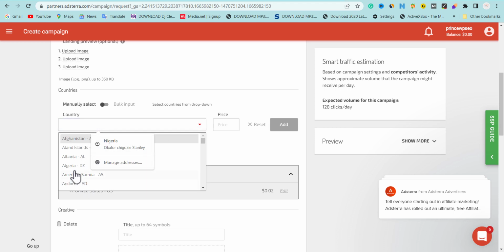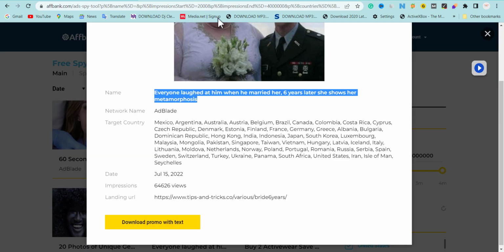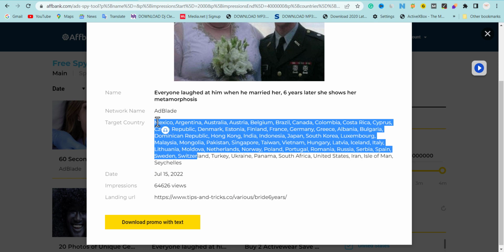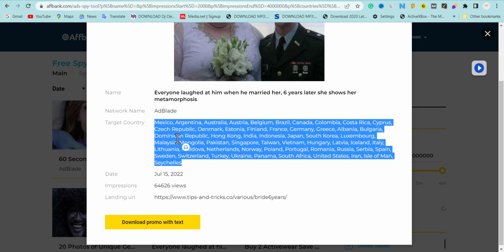So the next thing I'm going to do is to choose another country, and I'm going to choose 2 countries because of time. You can choose as many as you can. If you also check your competitors, they choose many. They choose Australia, they choose Canada. So the more you choose, the more your campaign is going to be shown in other countries.